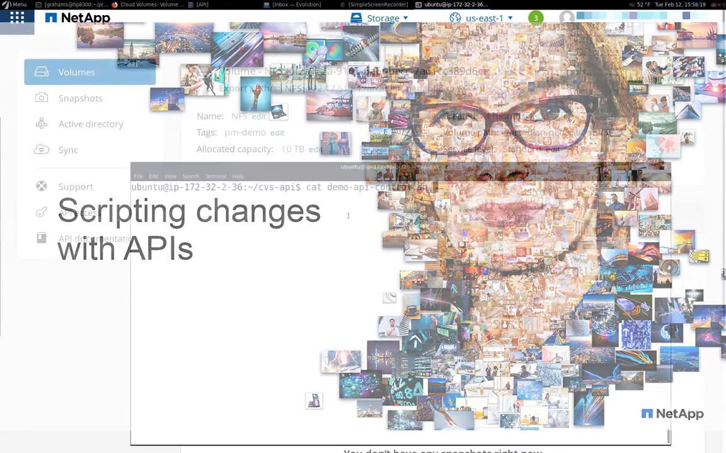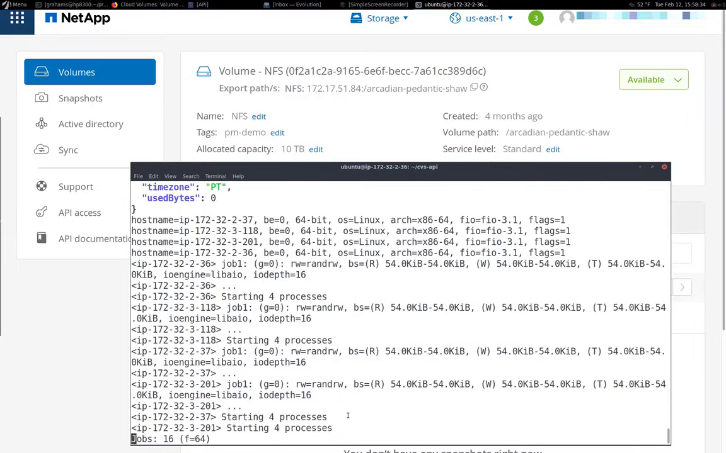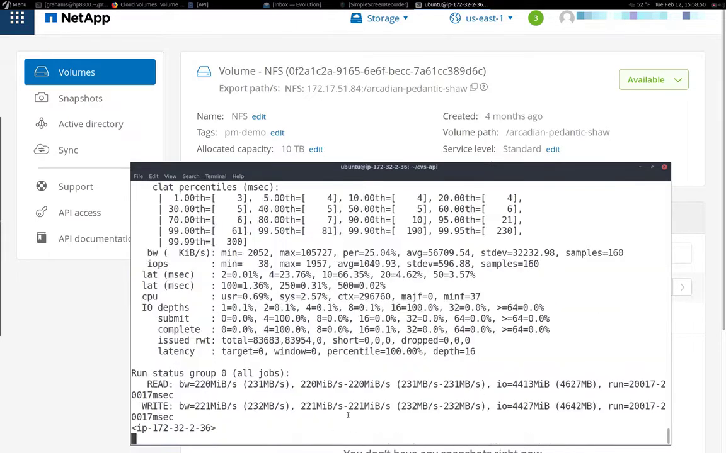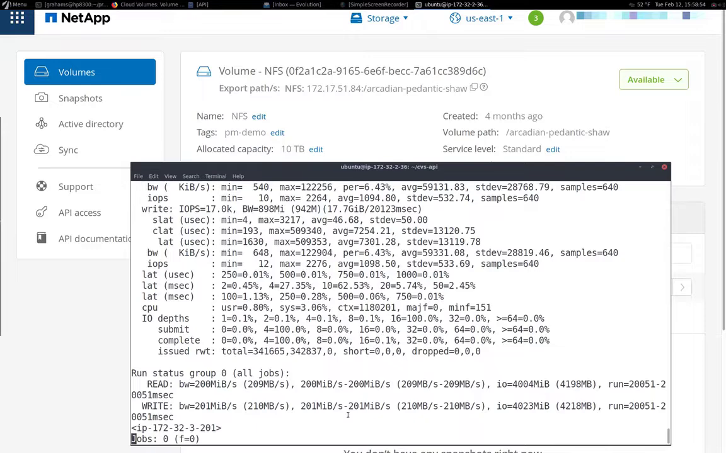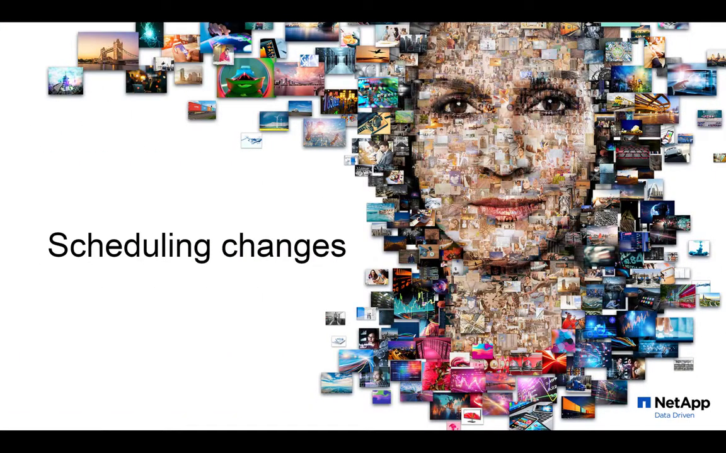So using these APIs, we can write some simple scripts. This script would increase the performance to extreme and allocate 20 terabytes, then run our job, and then when it's finished, it will lower the performance back down. So once the job's finished, we will lower the cost, and therefore we can really improve the cost efficiency.